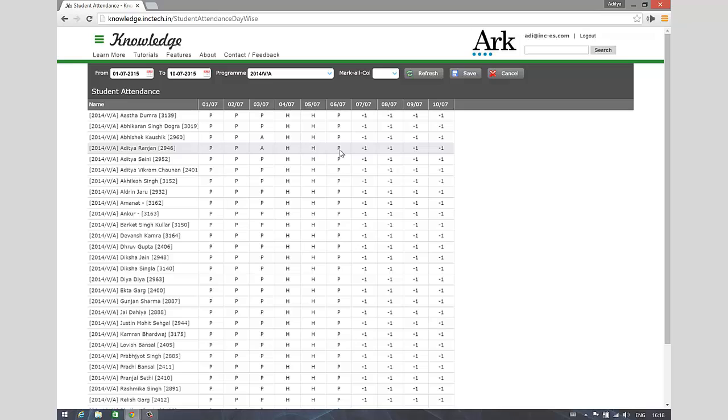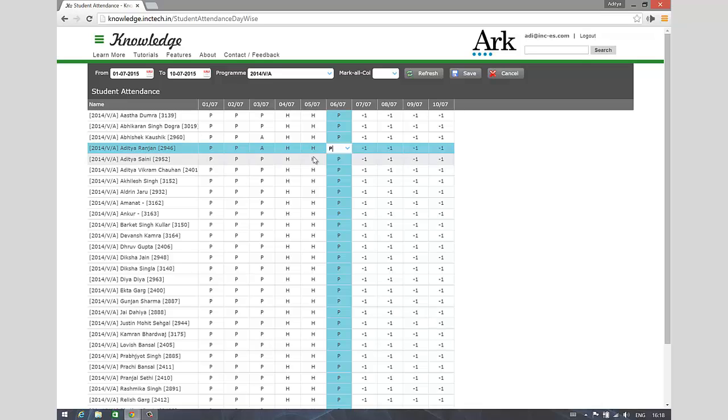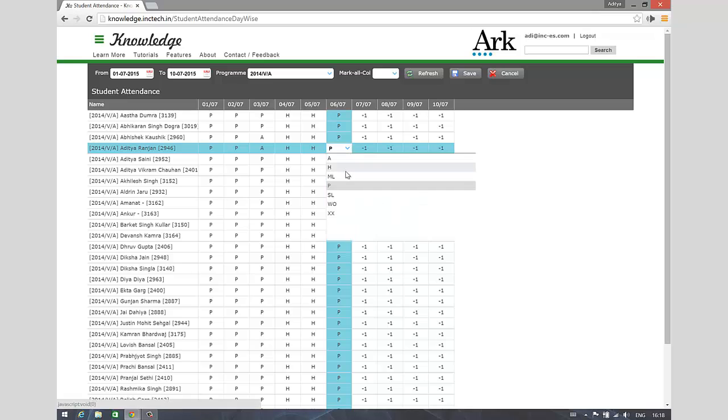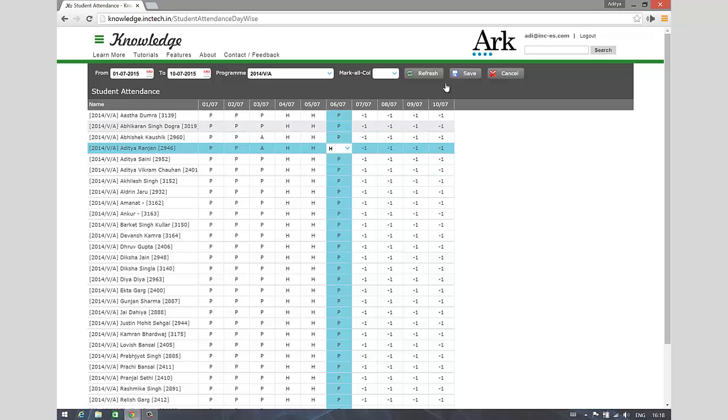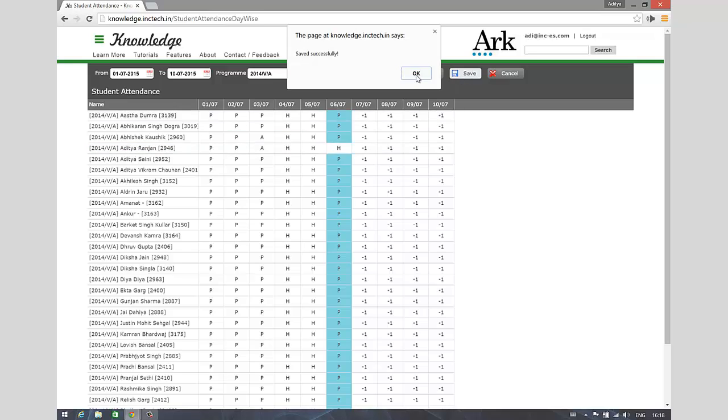To edit an attendance record, once we click on a record we can see exactly which student we are talking about, as well as which day we are talking about, and we can change a particular student's attendance record and save it.